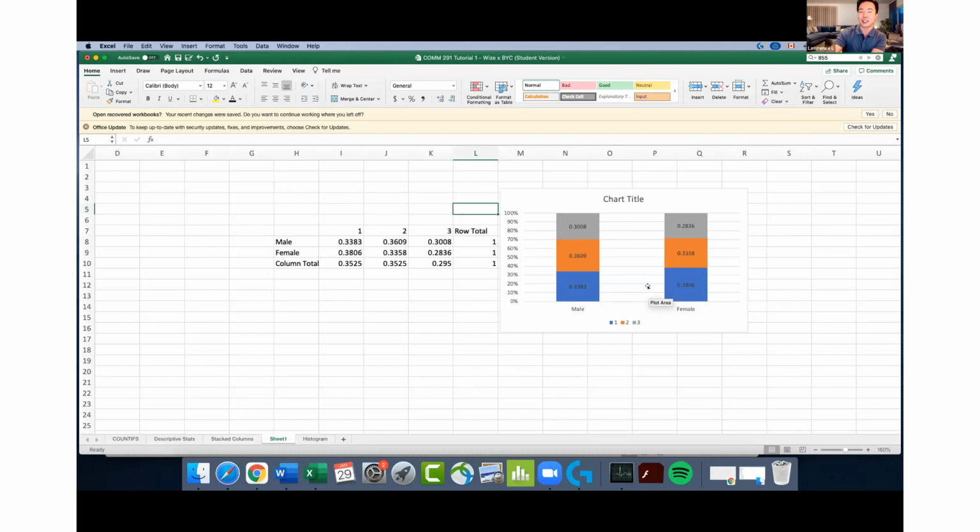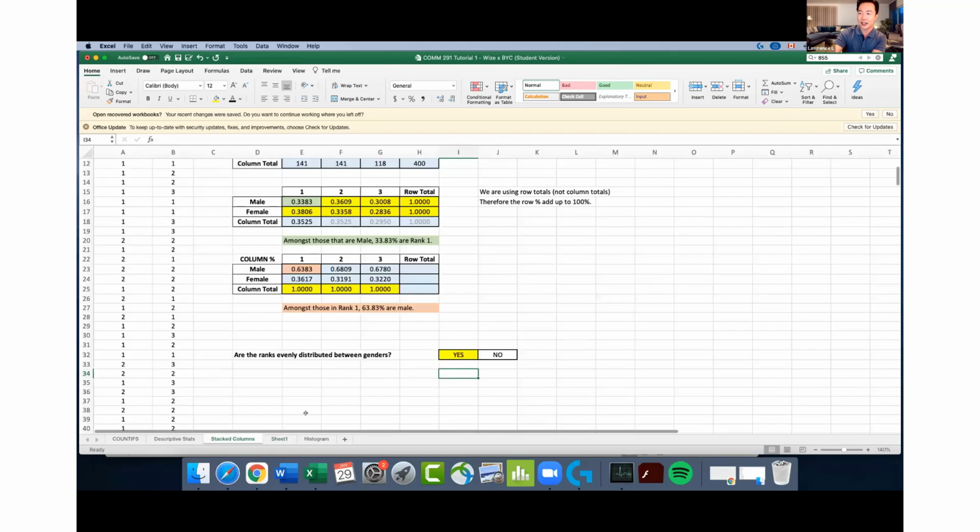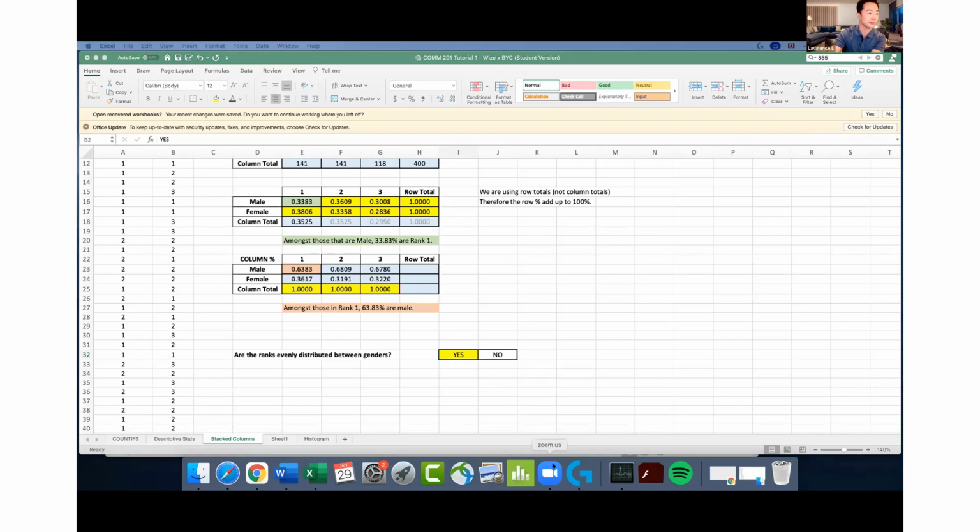I mean, if there's like 2% females in rank 3 and 88% of females in rank 1, then definitely there's no equality. But looking at the stat column, more or less, it's pretty evenly distributed, but not perfectly. Okay, so far so good?